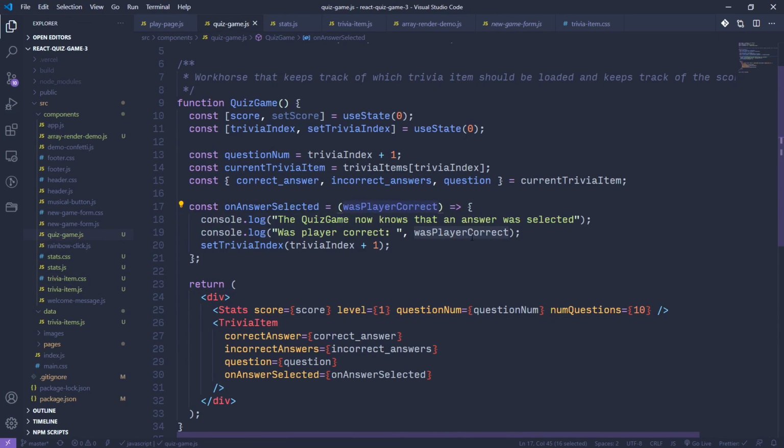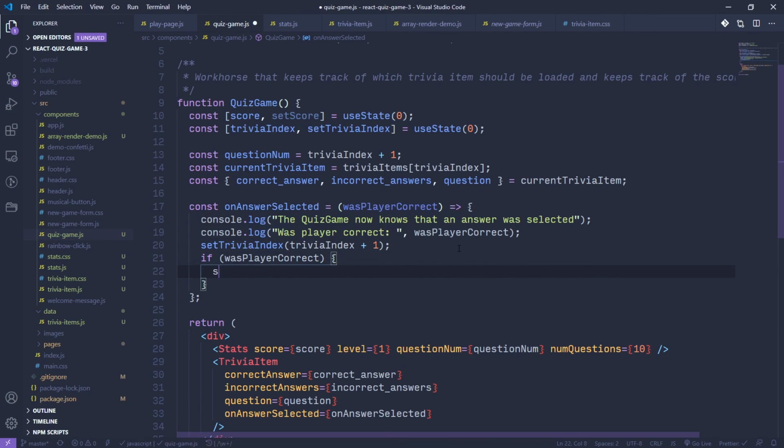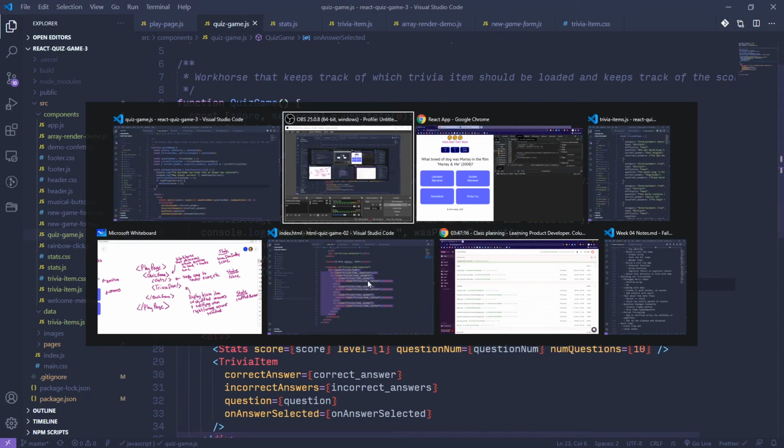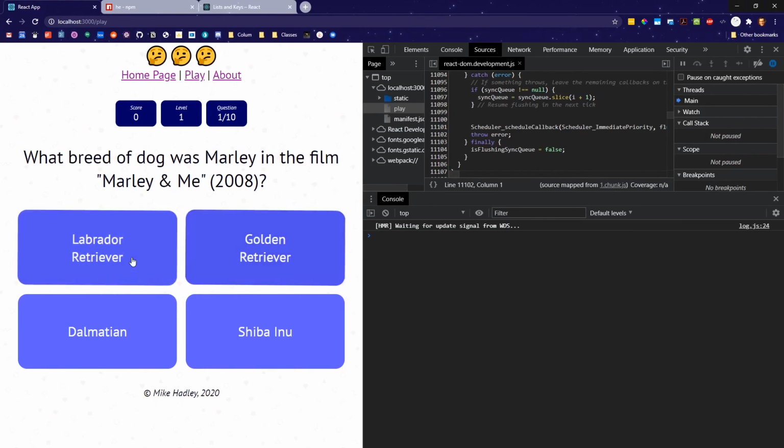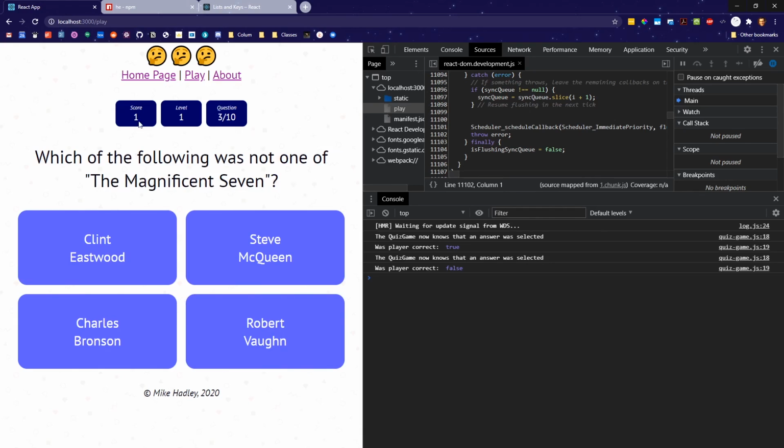So now the parent element can say if the player was correct, we can go ahead and set the score to be score +1. So we're going to move the trivia up 1, and we're also going to increment the score, but only if the player was correct. So we can save it, run it again, and see, click on lab, score goes up by 1, get it wrong, score doesn't go up.